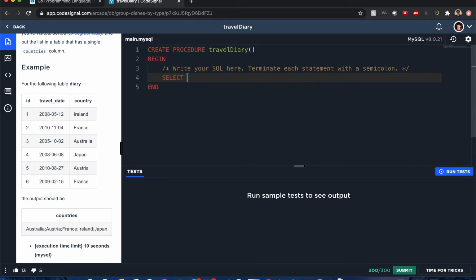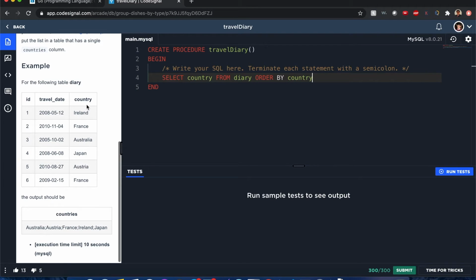We want to select the country from the diary table, ordered lexicographically based on the country name. That's easy. But how do we put all these names together? When we pull it out, it will look like this: Ireland, France, Australia, Japan, all that stuff, separately. To get them all together, how do we do that?